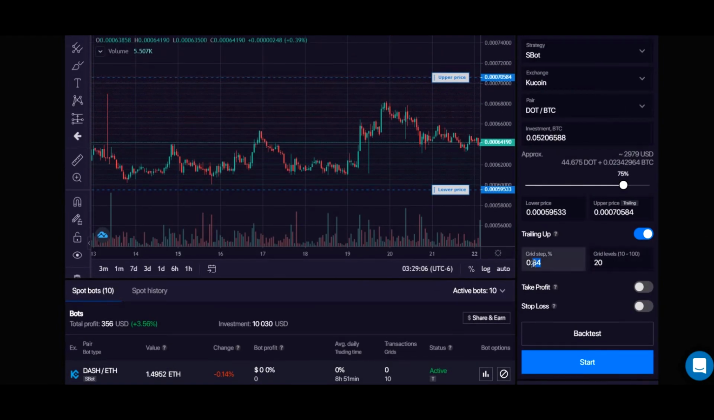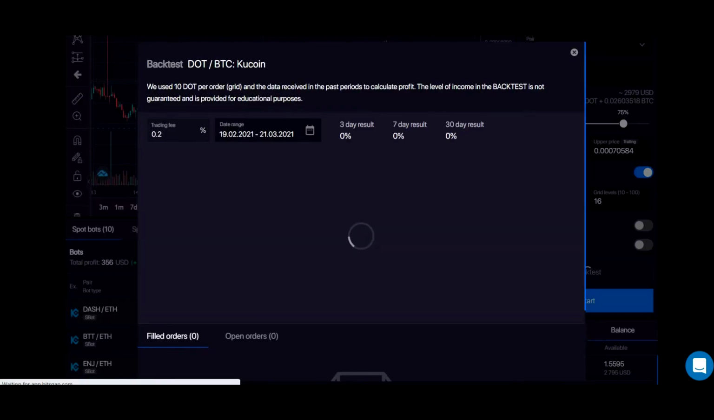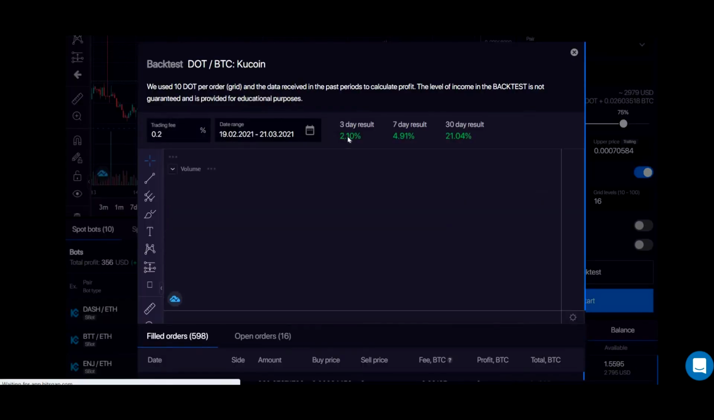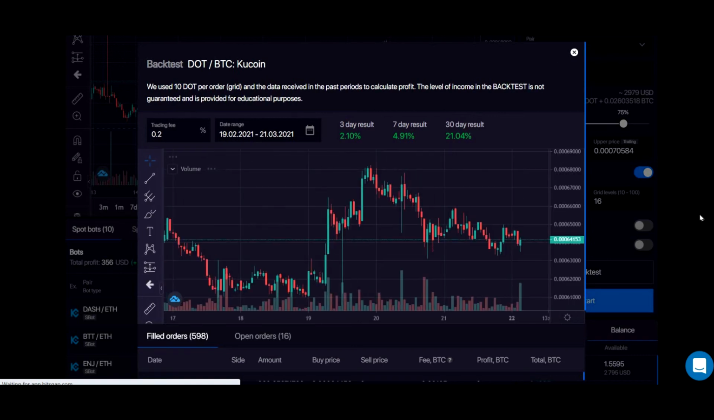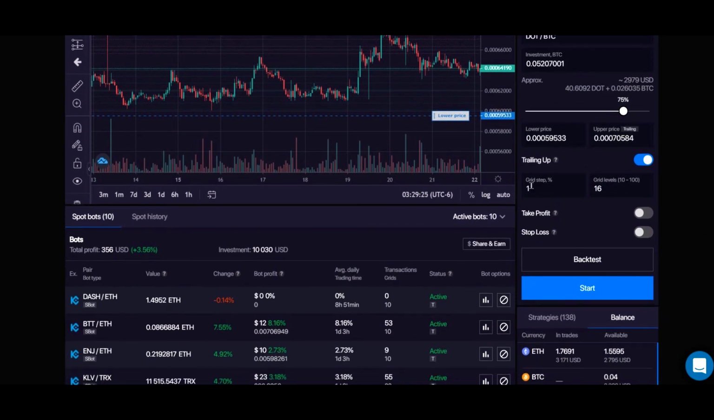We can mess around with this a little bit. We'll try a 0.9. Let's just do a full 1, see what that gets us. We'll back test that. Got us a little bit higher, from 2 to 210, and that's with lower grid spaces. I think we're gonna run this one.